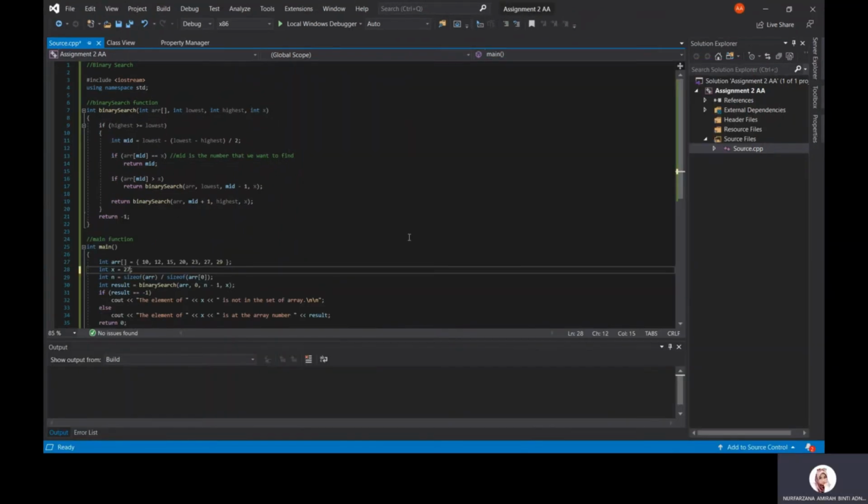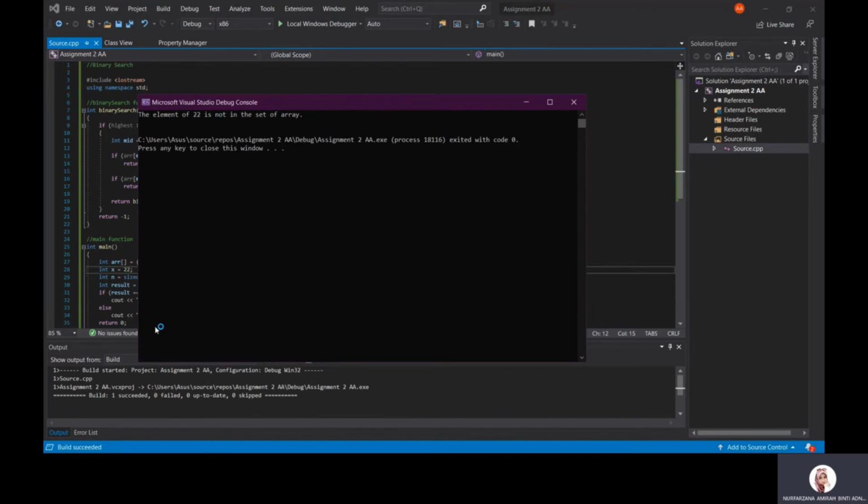So why don't we test with a number that does not exist in our set of arrays? Let's go. I think change it to 22. Run it. The element of 22 is not in the set of arrays, so we did it.